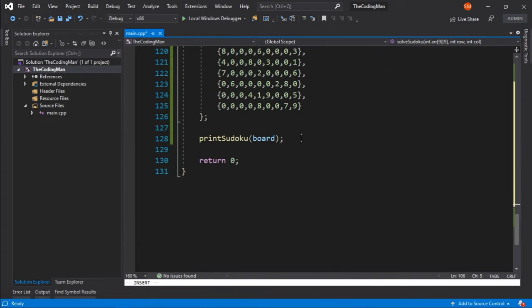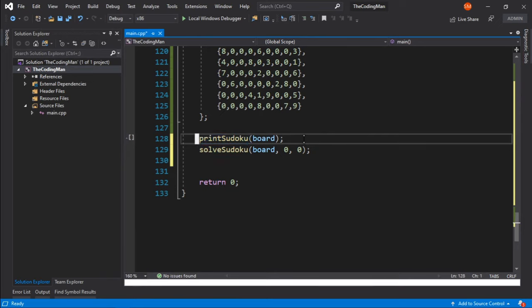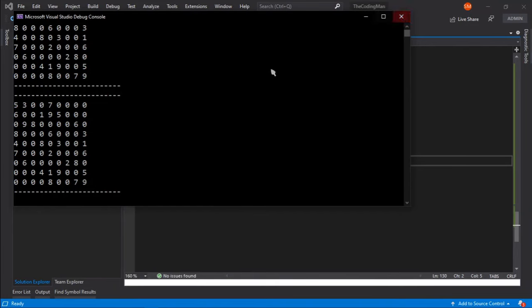Now what remains is printing the board after I have solved the Sudoku. So let's call the function solveSudoku on our board, giving the starting row and column as 0, 0. Then we will again print our board to confirm whether our Sudoku is actually solved or not. So now if we run this program, you can see that there is some error, this is not working.